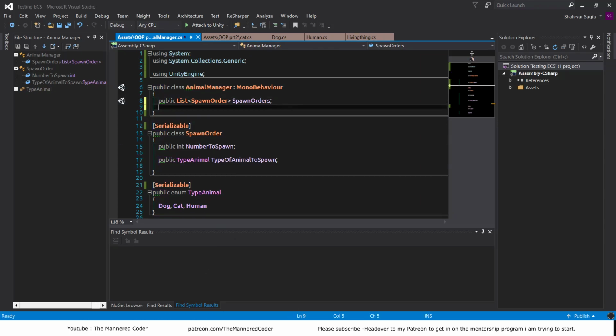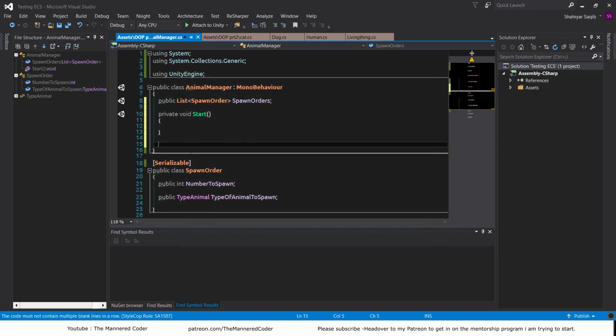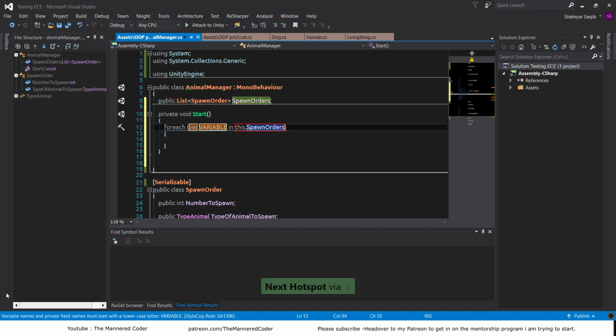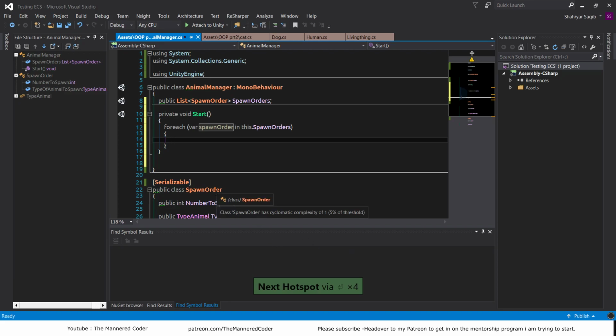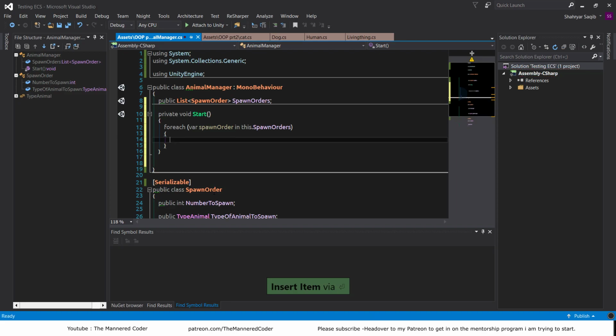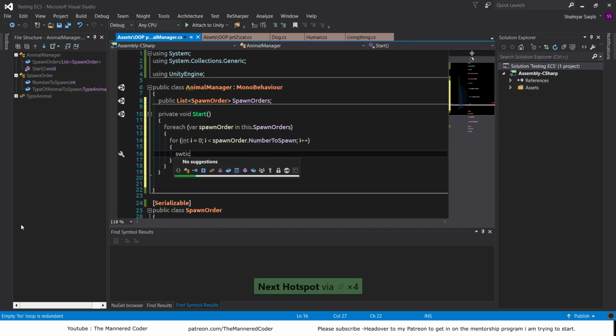Now, once we have spawn orders, what we're going to do is Control Shift M, start, and we are going to say for each spawn order in spawn orders, what you're going to do is for int i, for spawn order dot number to spawn, enter.